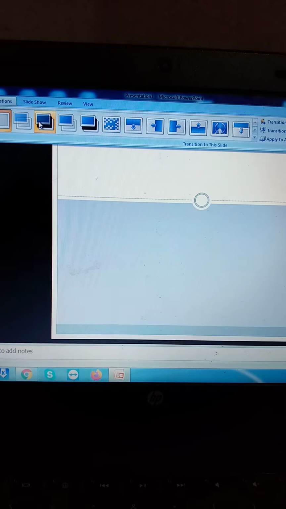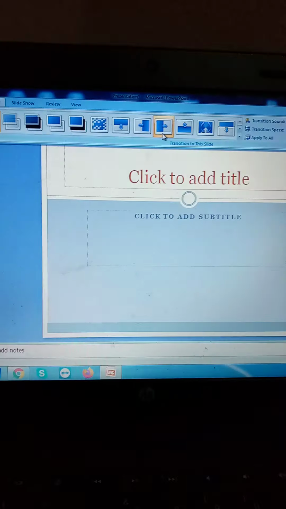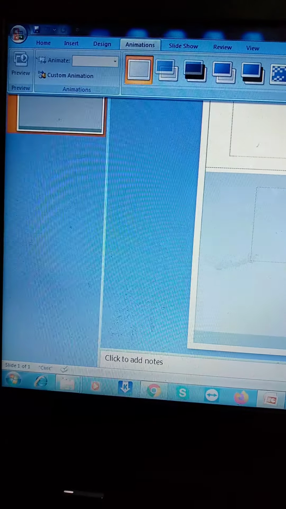Next come animations. You can also add animations like this. This is animation number 1, this is 2, this is 3, this is 4, and so on. You can add any type of animation you want in your presentation, so you can add it easily.